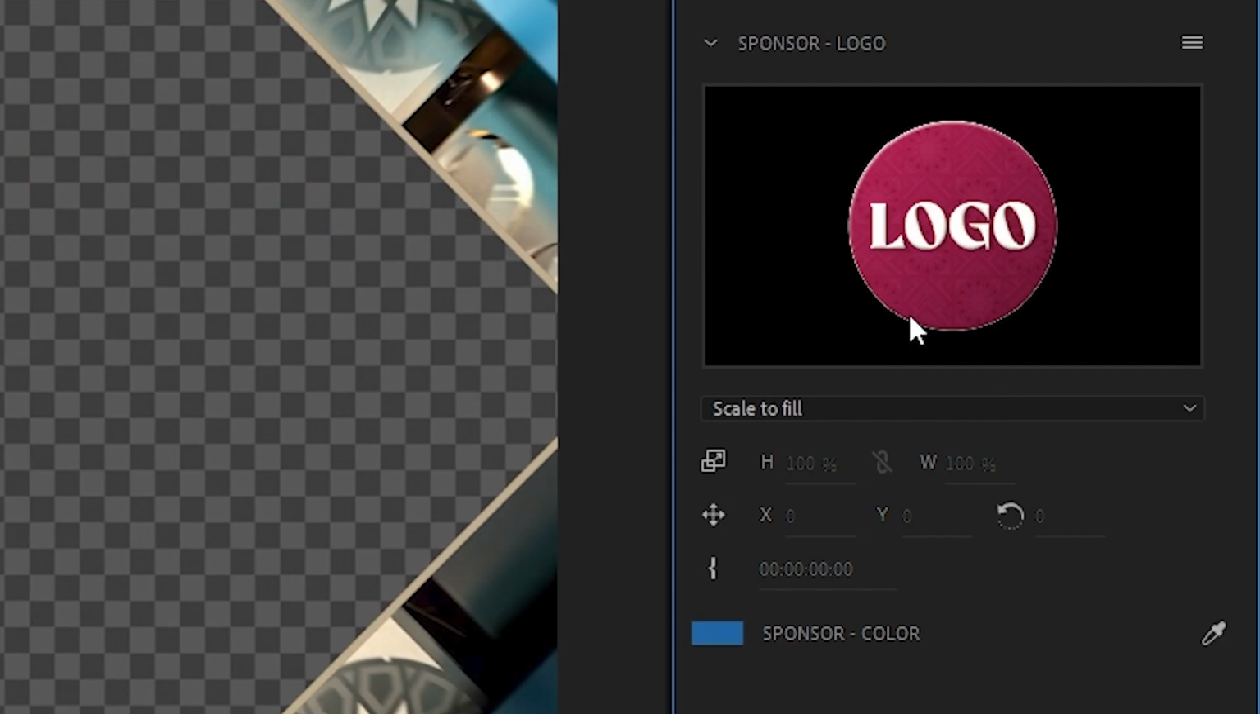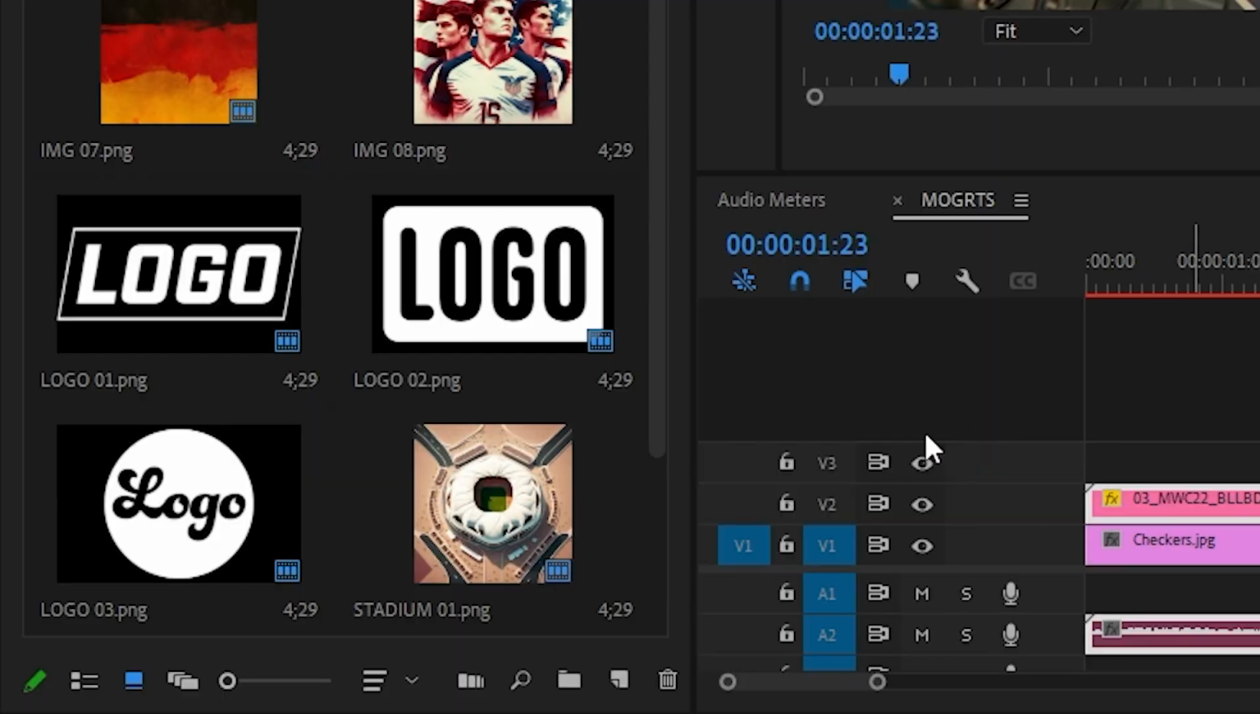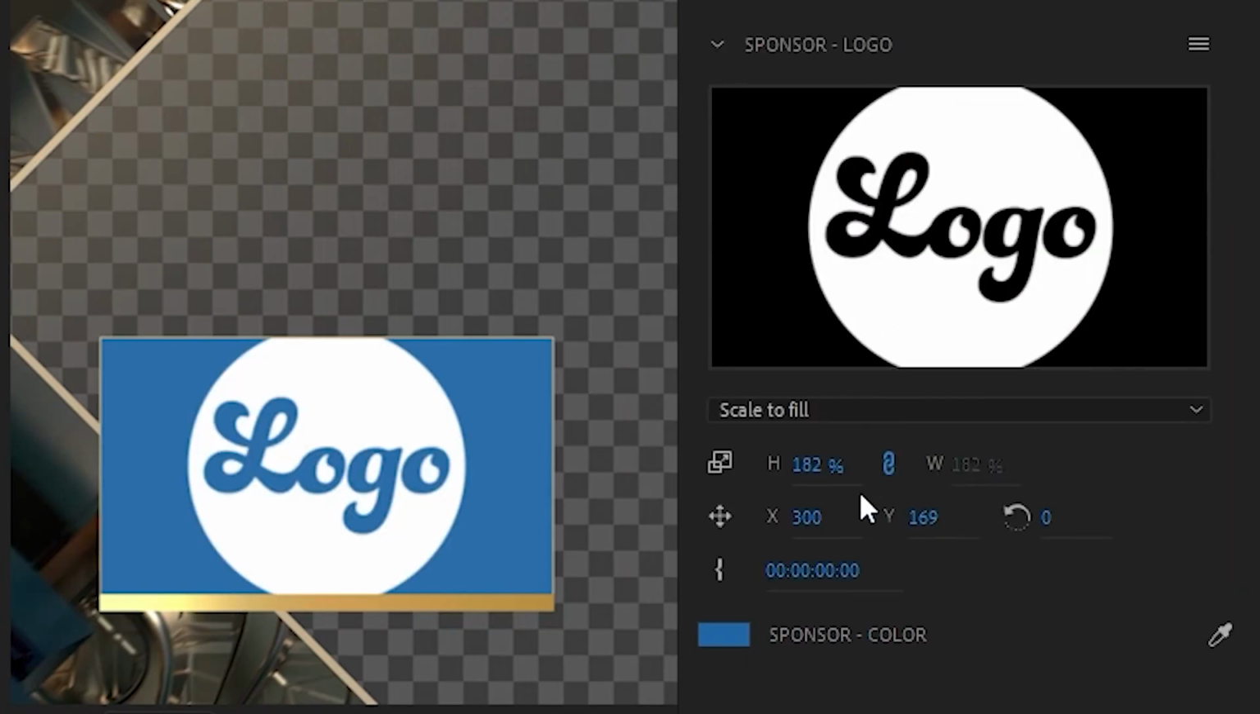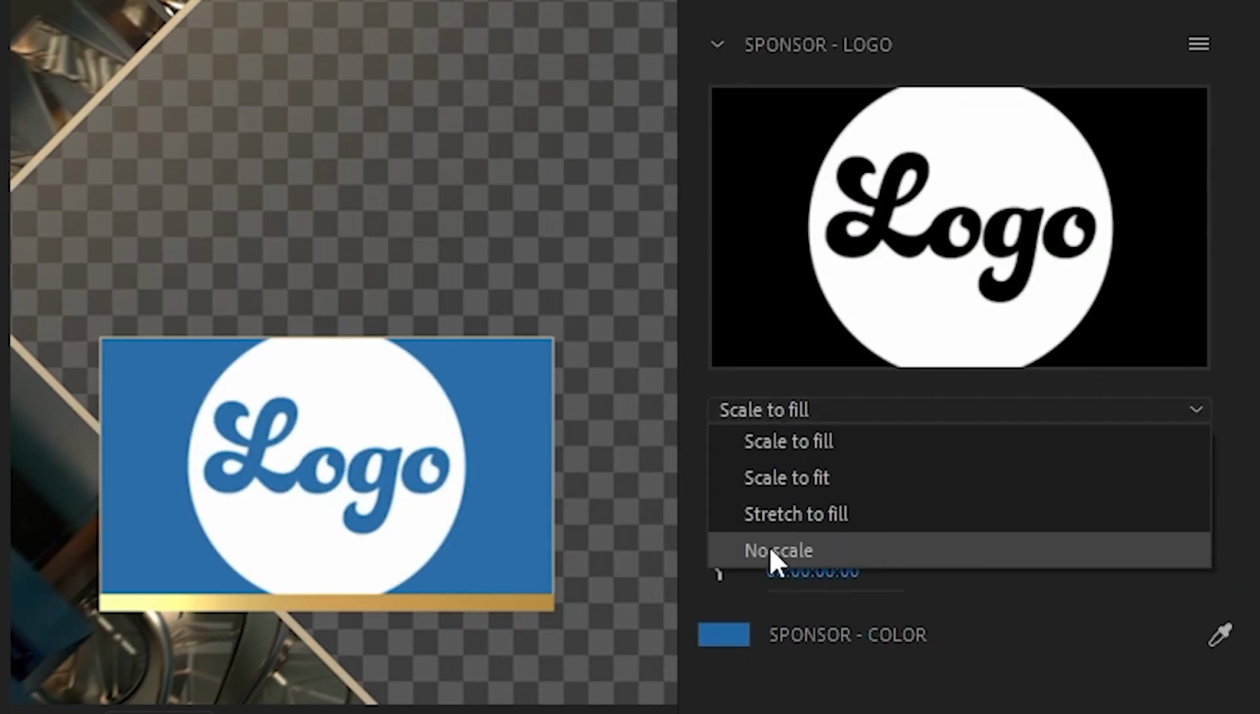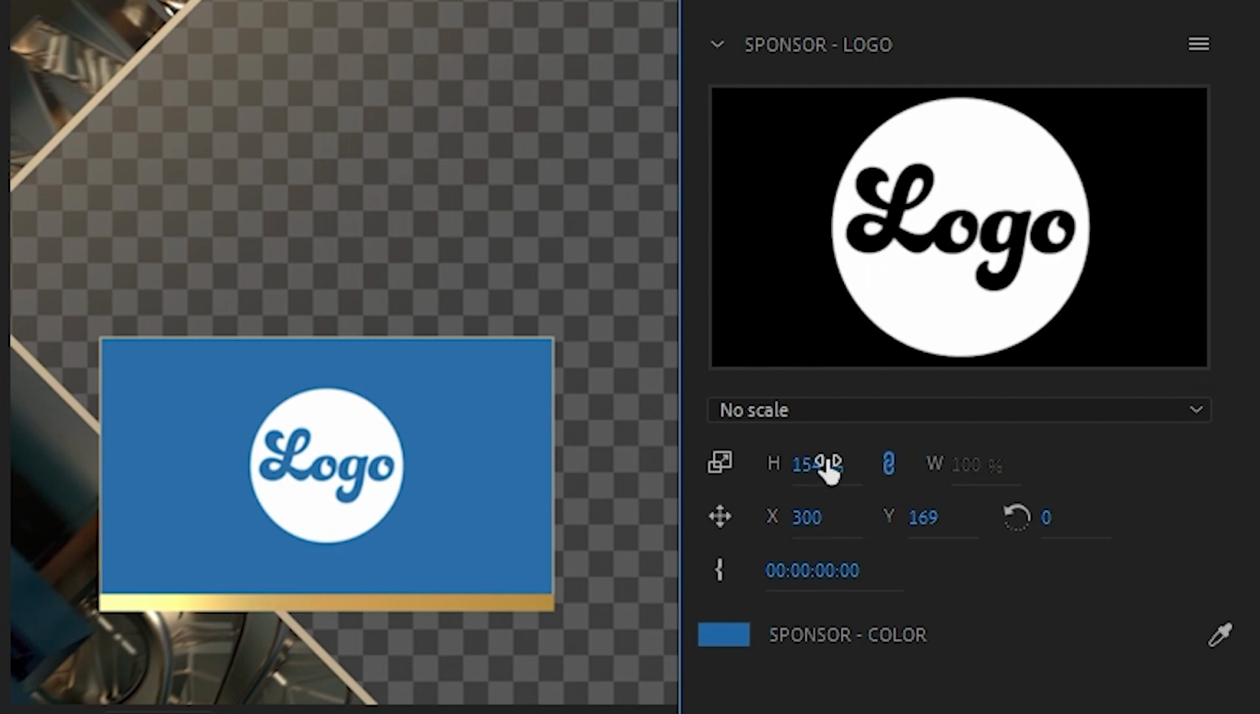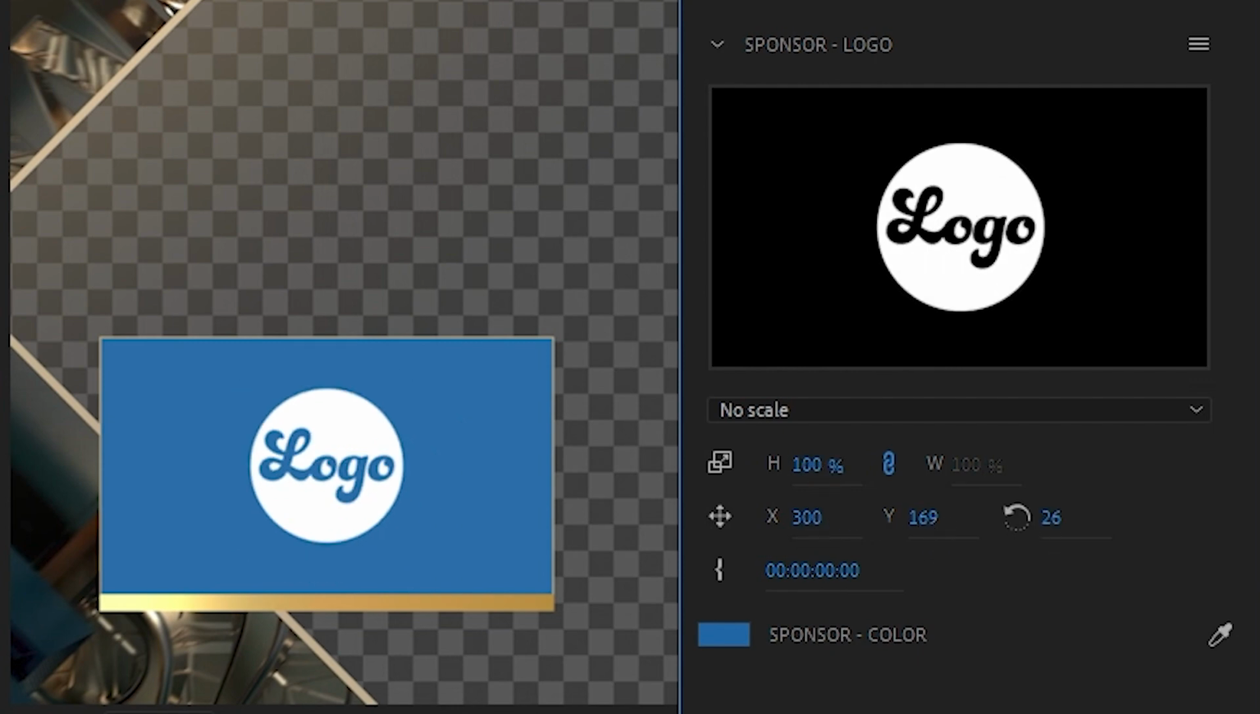Instantly it changes it, but then we can replace the logo as well. So we can go and find any logo we want and just replace it. We have some options in here. We can say, hey, let's do no scale. We can adjust the scale here. We can rotate it, do all kinds of stuff.